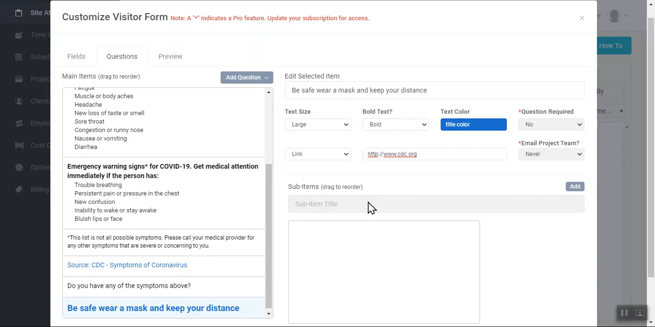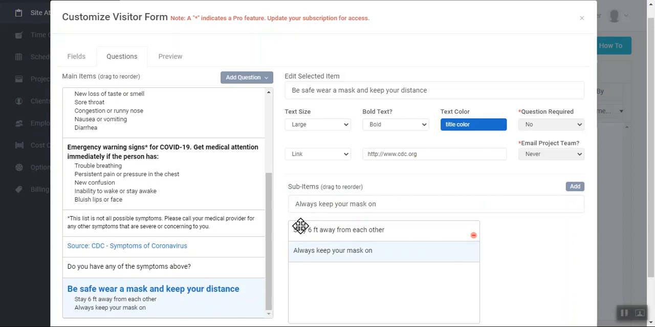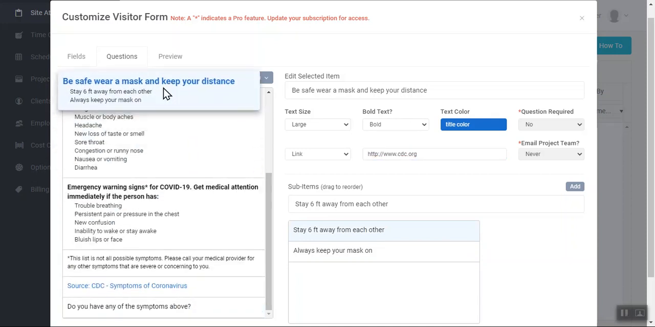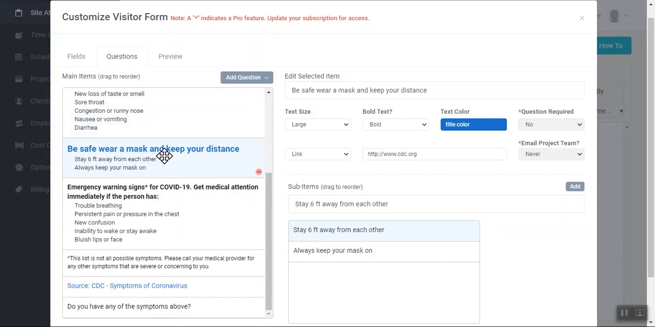On the bottom here, you could add sub-menus to it. So let's add some. Let's click on Add. If you want to add another one, just click Add again. Once completed, you could see that all the information has been added down here. Now, if you'd like to move this somewhere else, you could click, hold, and drag it. And then, if you need to, you could press preview to see the whole visitor form.